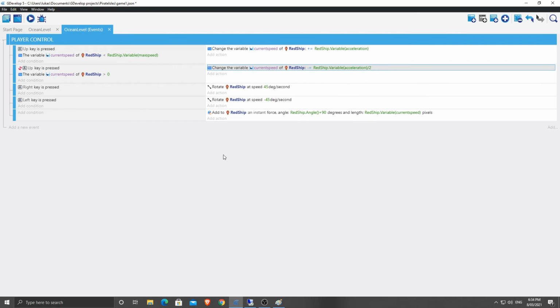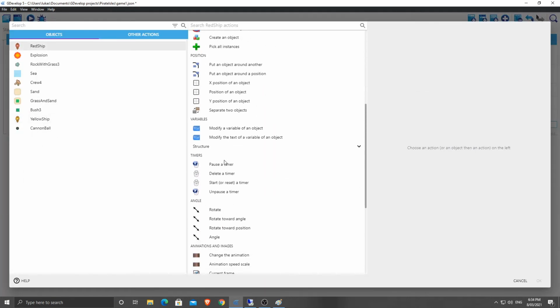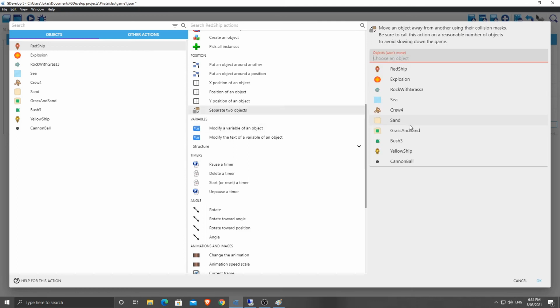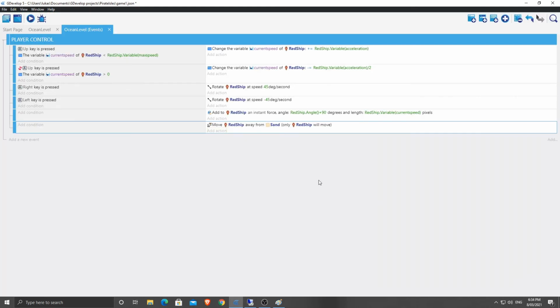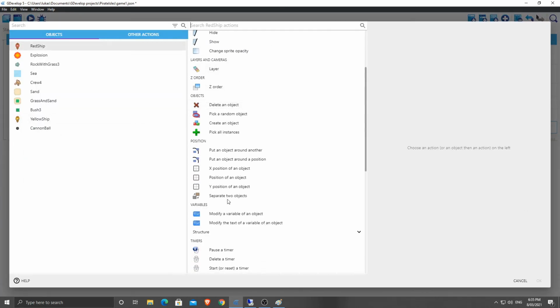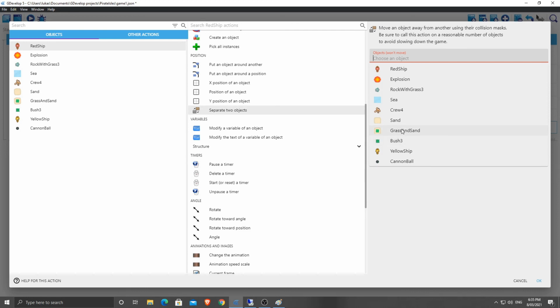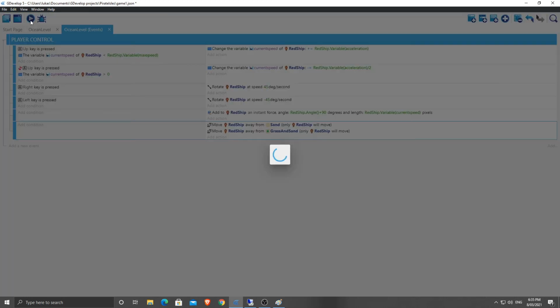Alright, now that part is pretty much done. There is one other thing that we're going to do here, and then I'm going to do this part in the next video. It's going to be to add an event here, add an action, red ship, and we're going to look for separate two objects. We want to separate the sand and the red ship. And we'll click OK. Only the red ship will move, the sand will not move. We're also going to add in another action here, red ship, move, separate two objects, the grass, sand, OK. So it's going to move the red ship away from those.